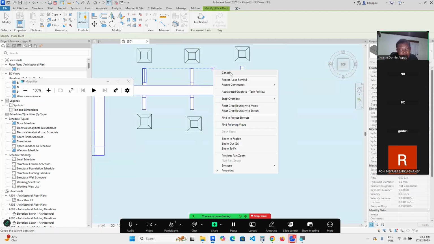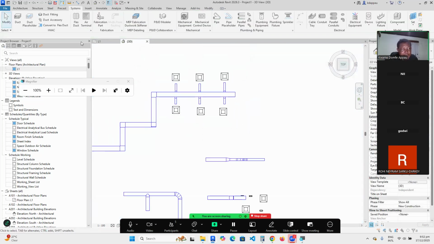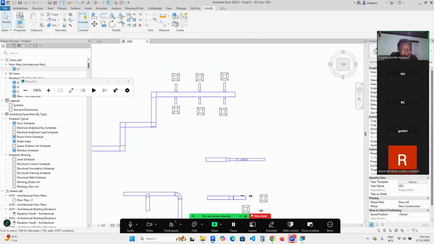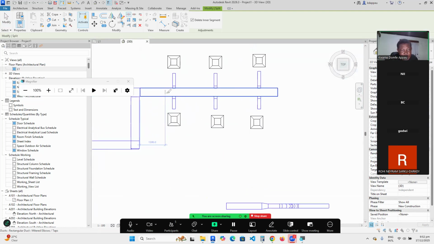I wouldn't want this whole length to come as this big. So I'll break it. Take modifier, split. Break it here, maybe at this point, to save material. Break it at this point to save material. Split here too.